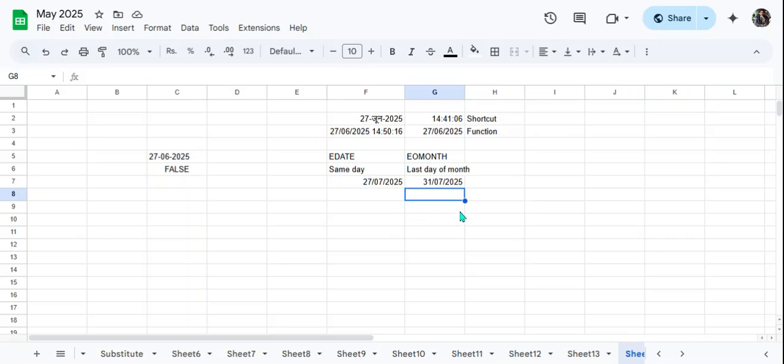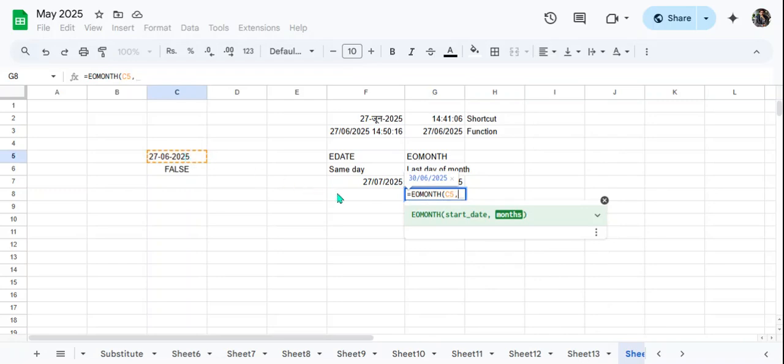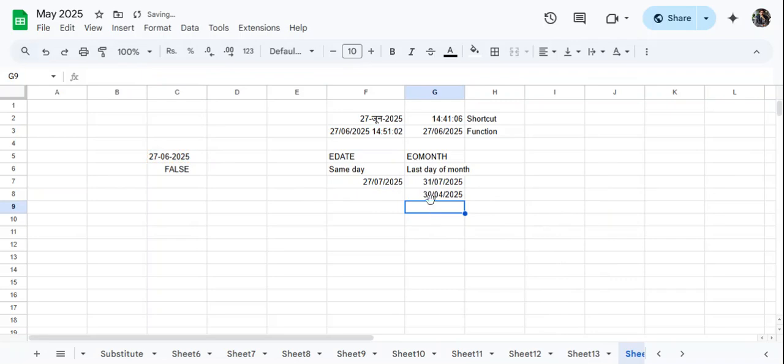Okay, but if you want the previous month, you need to simply type equal EOMONTH. Okay, I select this date, comma, and month. So here I type the month, June, so I type -2, and hit enter. And you can see 13th April 2025.